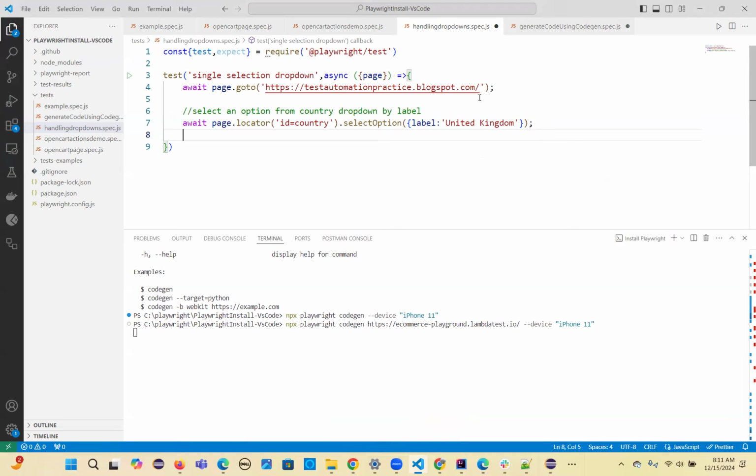So this is the label or visible text, right? This is the label or visible text. Or you want to select one more. I want to select an option. So even you can give a direct value also, right? You can give a direct value also. So that is also fine. So I'll give value. So by value attribute. Second one I'll select an option by value attribute.